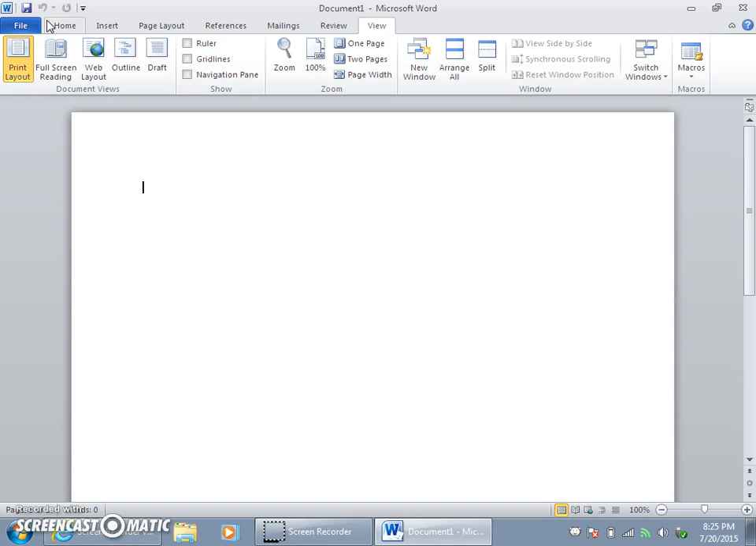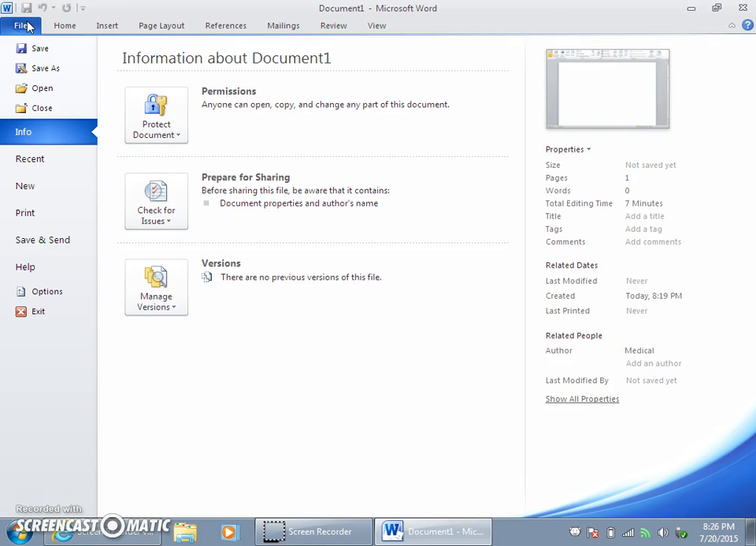The next thing that we have here is the File tab. This File tab provides access to what we refer to as the Backstage view. This is where we can manage our files and the information about them.